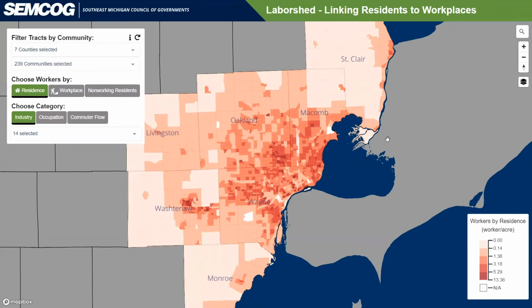I will go over the layout of the map, how it functions, and provide an example of how you can use it for your community. Data are mapped by census tract, and the legend in the lower right corner shows the density per acre.